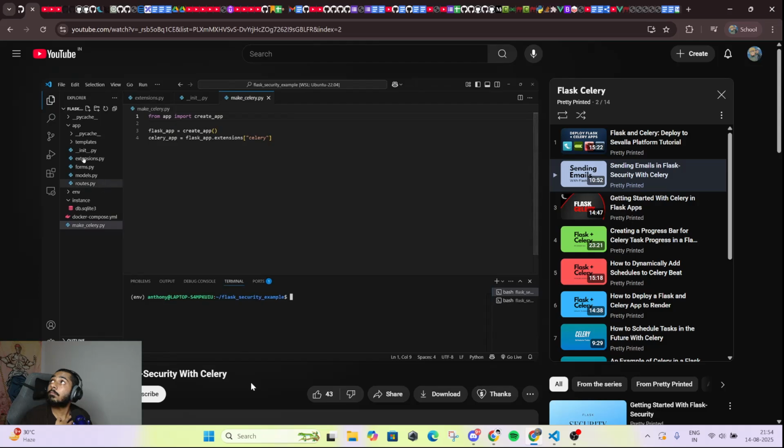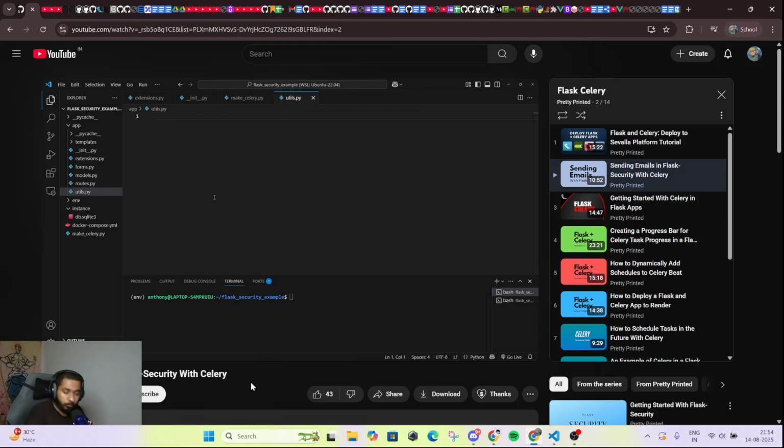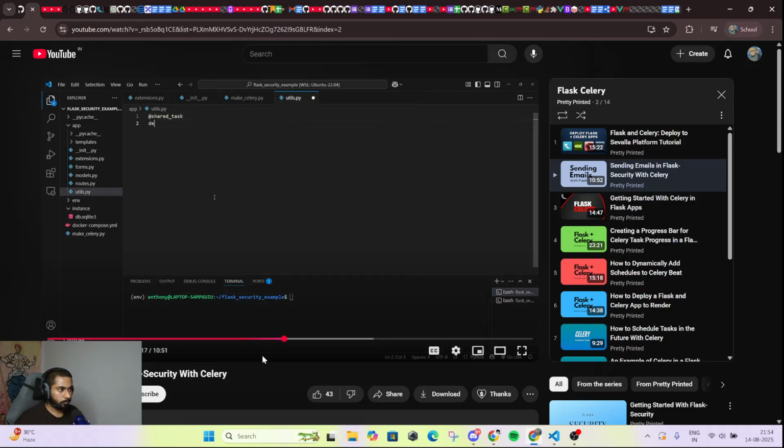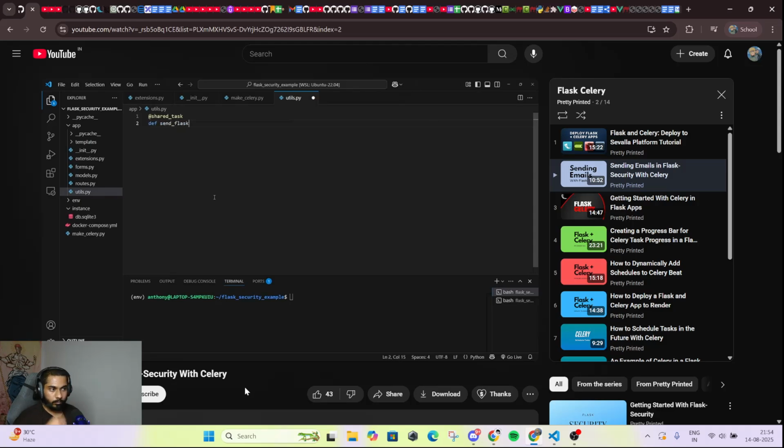So I'll stop it. And to create the task, I want to create a file called, let's say, utils.py. In this file, I want to create the task for sending an email. This will be a shared task, which I'll import in a second. I'll call this task, let's say, send_flask_mail, and it's just going to take in keyword arguments. I'll fill that in a second.